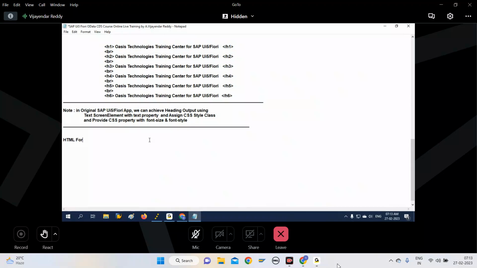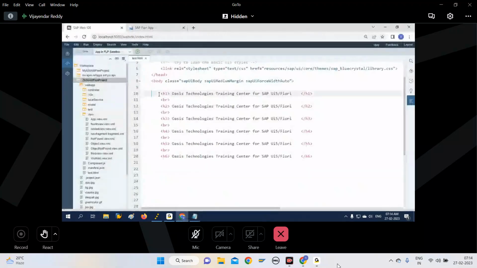So, HTML formatting tags. There are two tags mainly here. One is the paragraph tag and the pre-formatted tag. There are other tags, but first let us complete the paragraph tag and the pre-formatted tag. Okay, first let me experiment with that here.